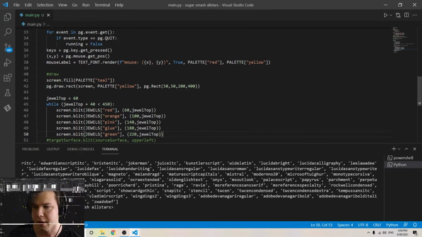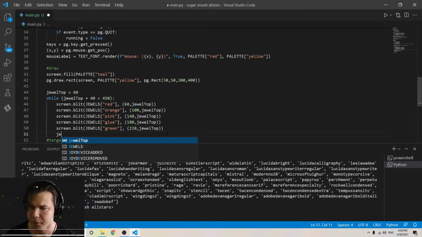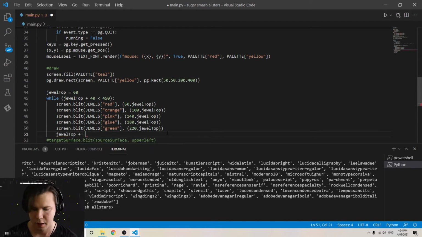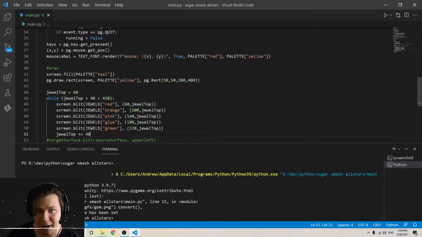Okay, cool. So that is just a row, and then we will go one layer down. So we'll increase this by 40, and that'll draw the next layer. Okay, let's go ahead and run this, and we have an error. So what is this saying? It's saying no video mode has been set.